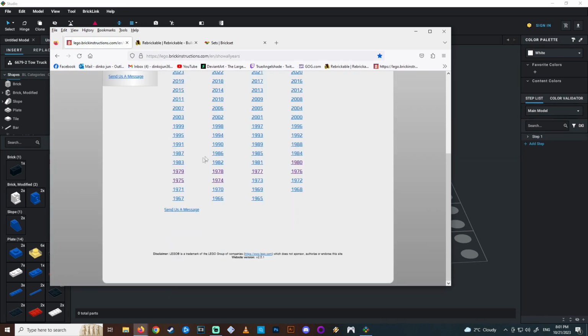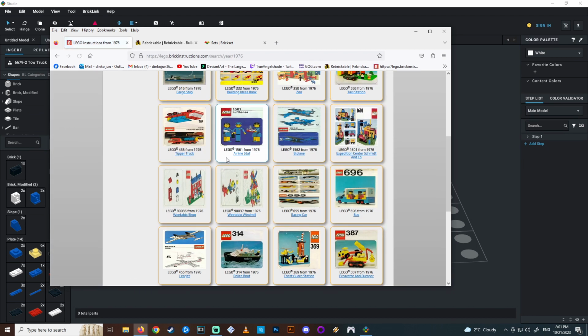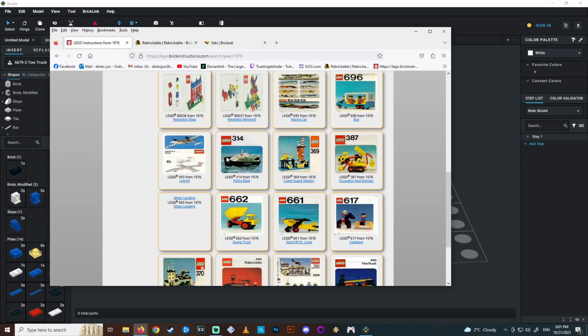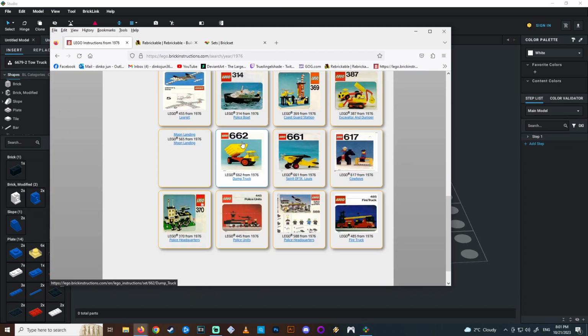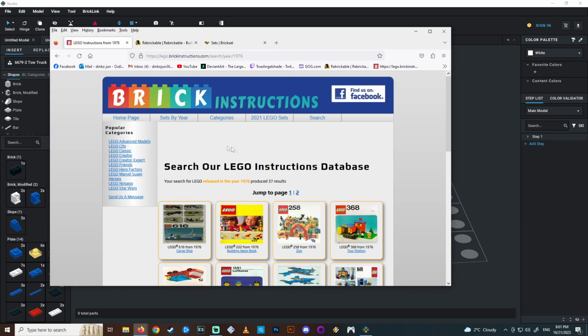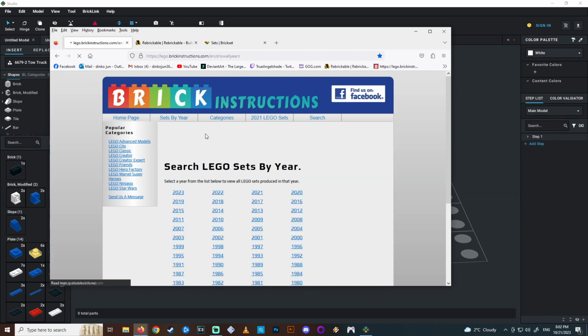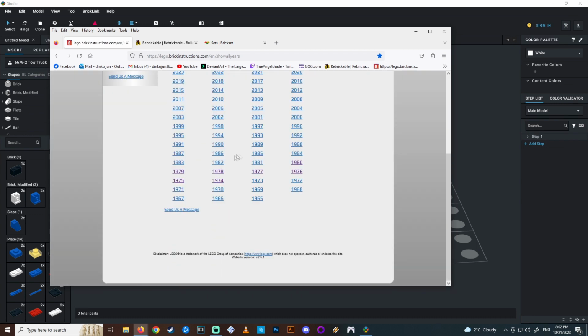So let's pick. I might actually go back to what I said originally and just go from 1980 onwards. There is another reason why I want to go from 1980, and that's because those are the sets that I grew up with. I was born in 1985, and sets from 1980 were still very heavily in circulation. So forget my tangent, we're gonna go from 1980.